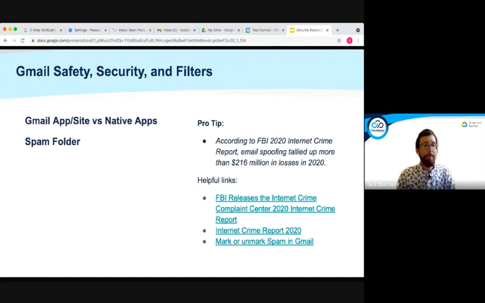And then I want to talk a little bit about the spam folder. We all know where the spam folder is because you're going to get that email from someone that says, hey, check your spam folder. I sent it to you, I promise. But sometimes if you've got a lot of labels in your inbox, it's hard to find that spam folder.